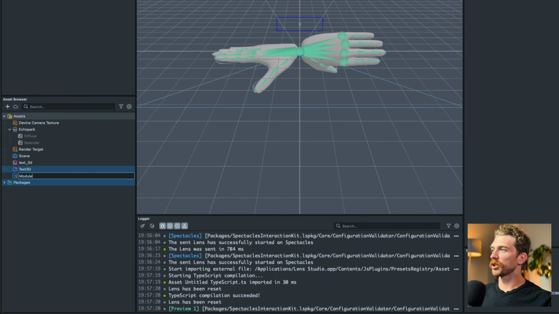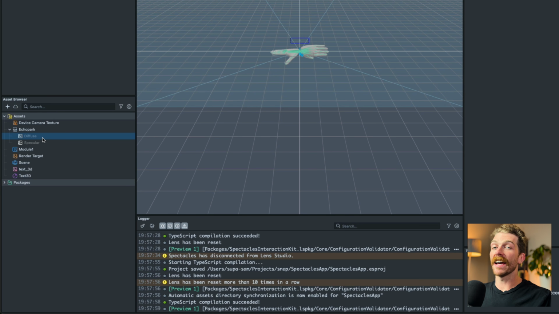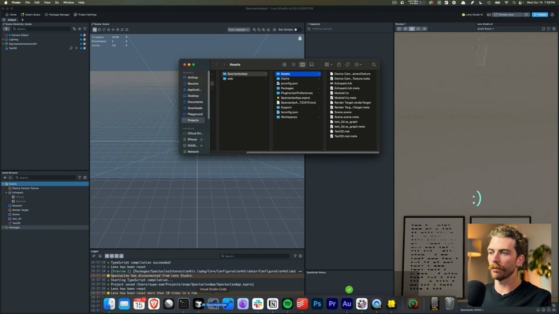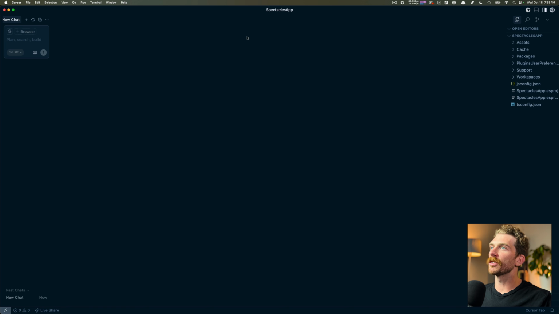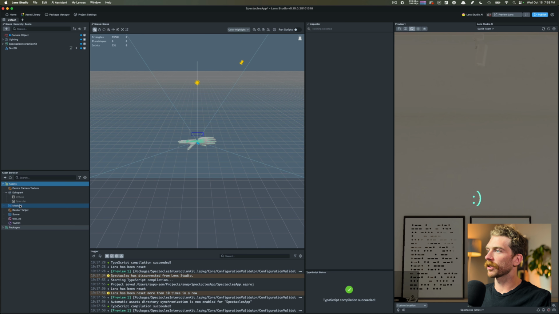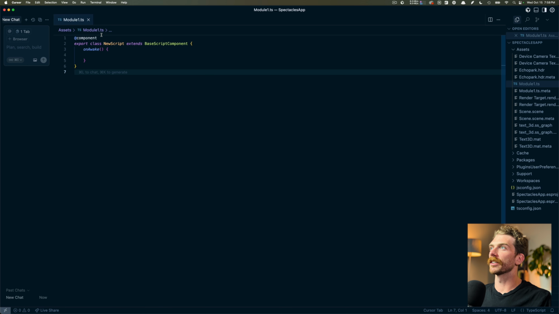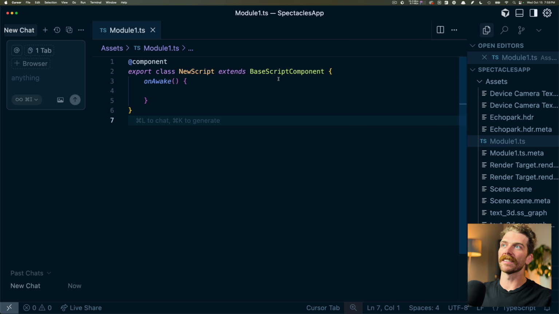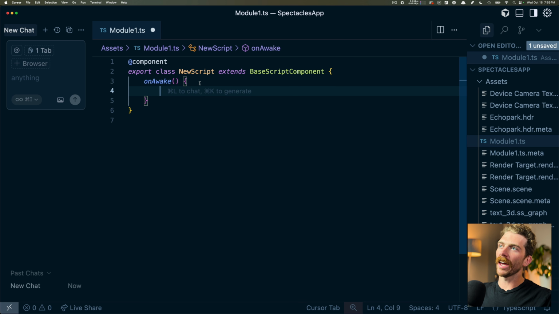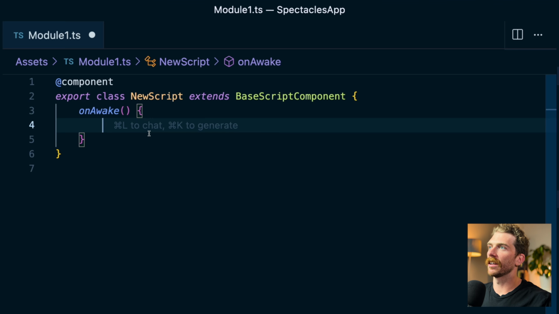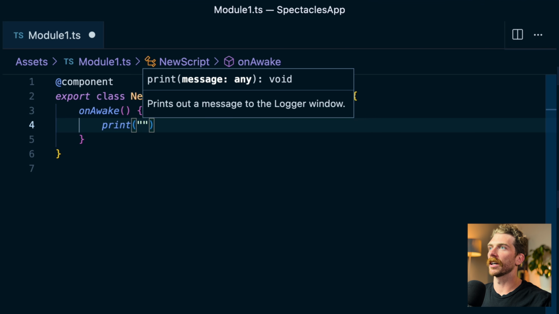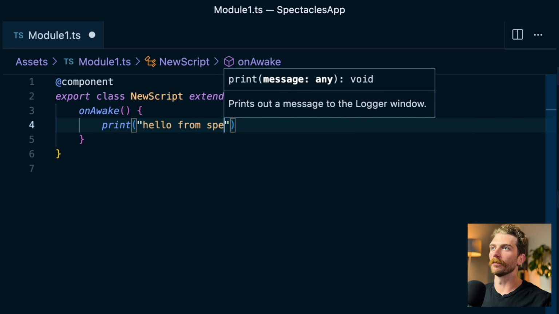I'll just call this module 1 for now. And these are the assets for the project, so we can use any of these in the project. For the code, I'm going to open the entire project in Cursor, because I'm going to use this to edit the files. If I double click on this here, it's going to open it up in Cursor. It's just a TypeScript class that extends BaseScriptComponent, and this will get initialized by the application. And when it wakes up, we could just print out, I don't know, hello from specs.